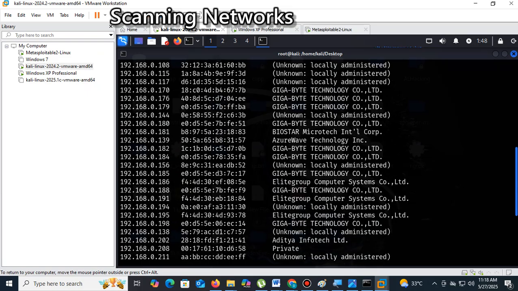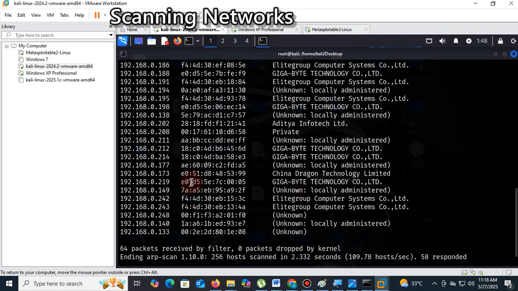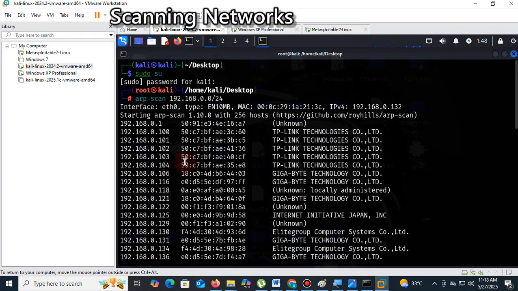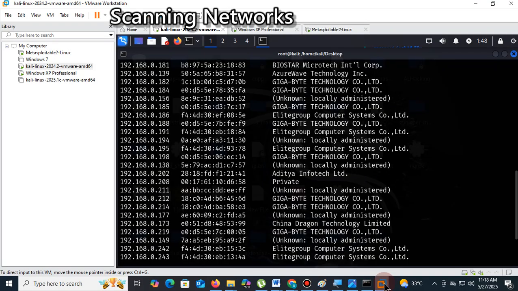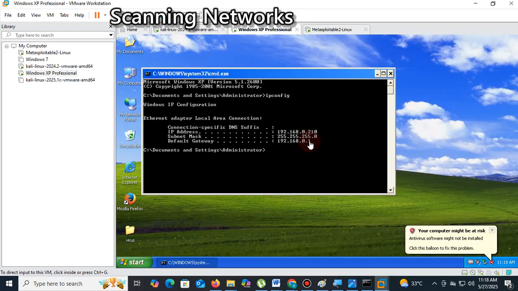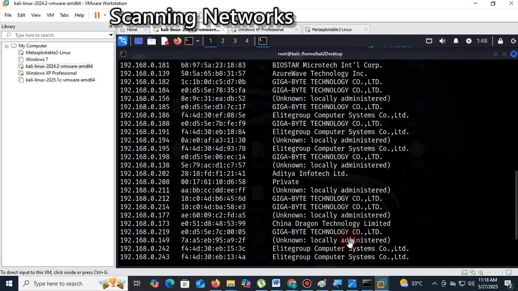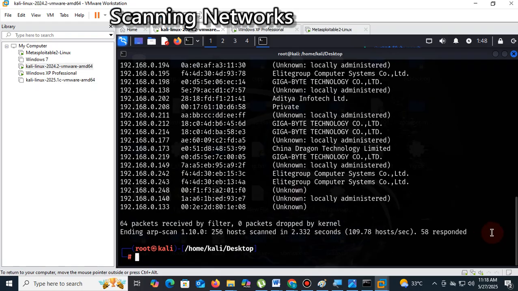Okay, live hosts. So first command, I want to do the scanning on this computer, this device. What is the IP address here? 192.168.0.210. How will we do the scanning? Go to Kali Linux, press Ctrl C, and type nmap followed by the target IP address, 192.168.0.210. Got it? Then enter.